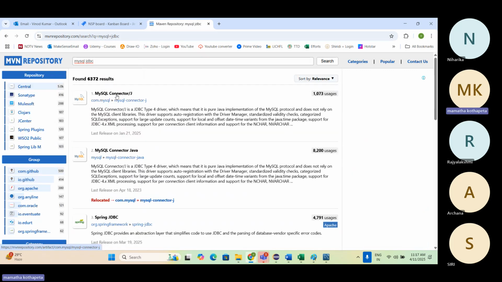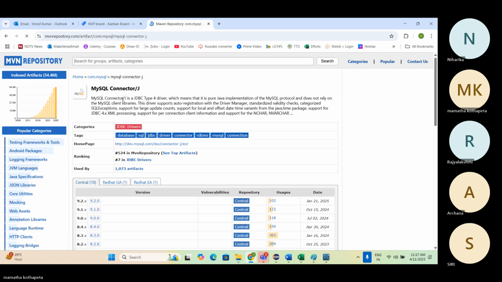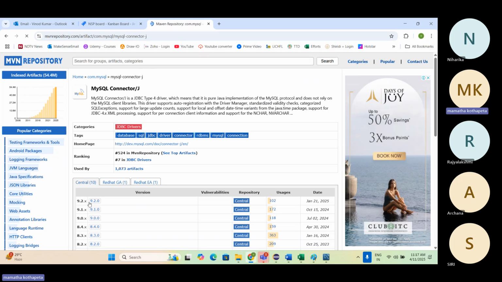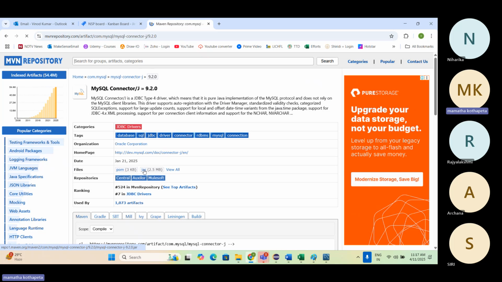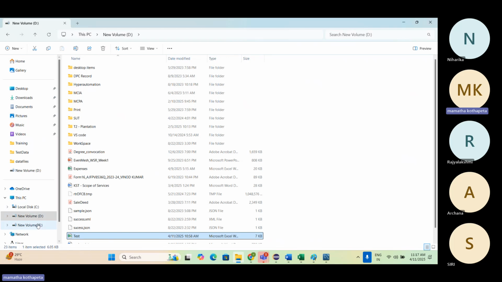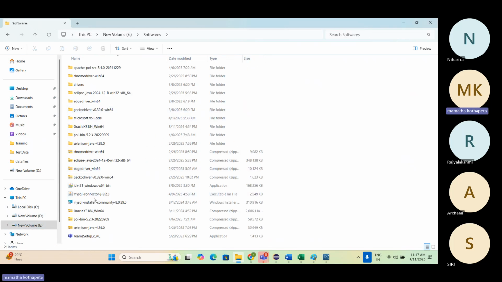Yeah, take this one. Let's see what version is coming. Connector 9.2. Click on this 9.2 version, and here is my jar file. See here, I have POM and jar file. The moment you click on this, I'll show you the software, my connector. See here, my connector 9.2.0. You see this, everyone?